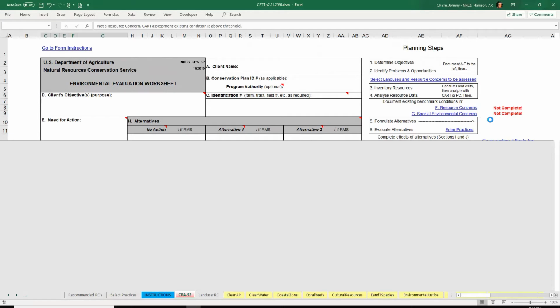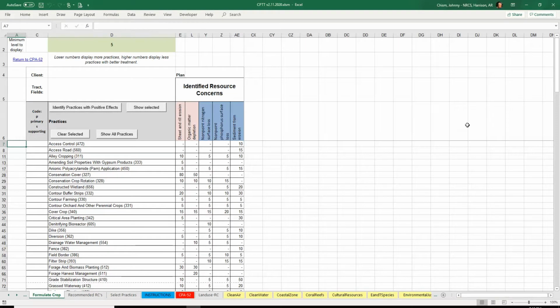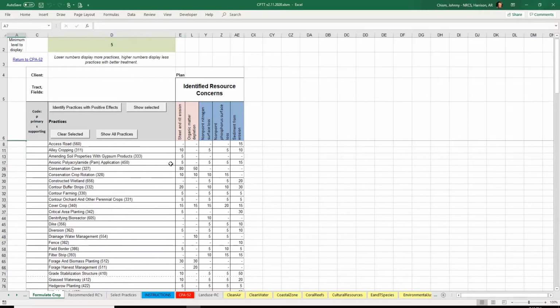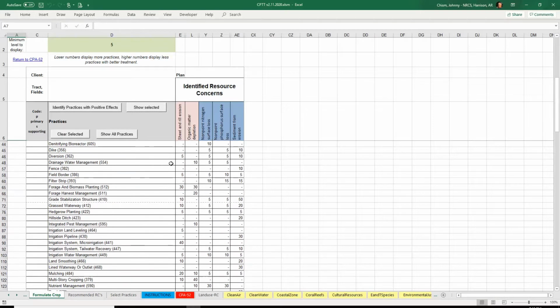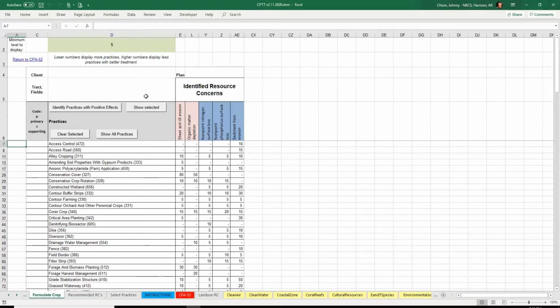practices that have points that would address or help address those identified resource concerns, the ones that are highlighted in red. And so when we get there, we see that the sheet and rill erosion, organic matter depletion, and basically the nutrient losses to surface water and the sedimentation from erosion are displayed. These are the resource concerns we've identified, and we see individual practices that have points toward that. The planner has the choice.